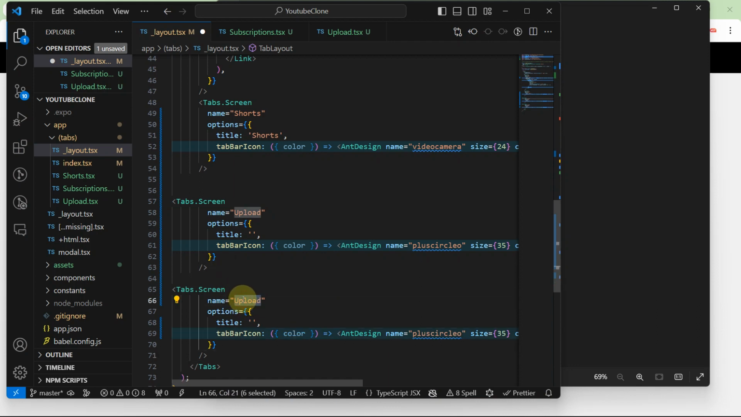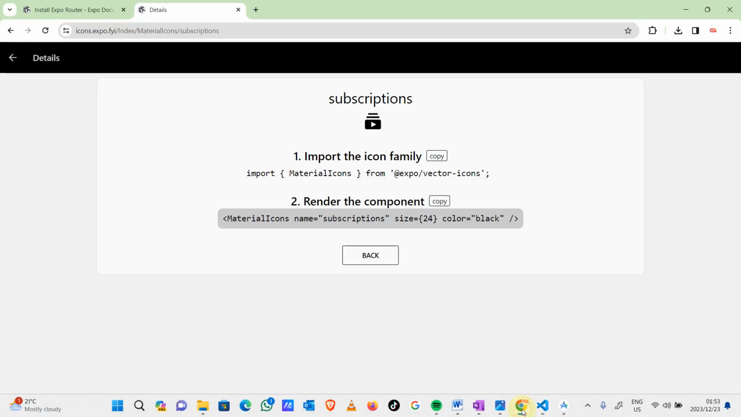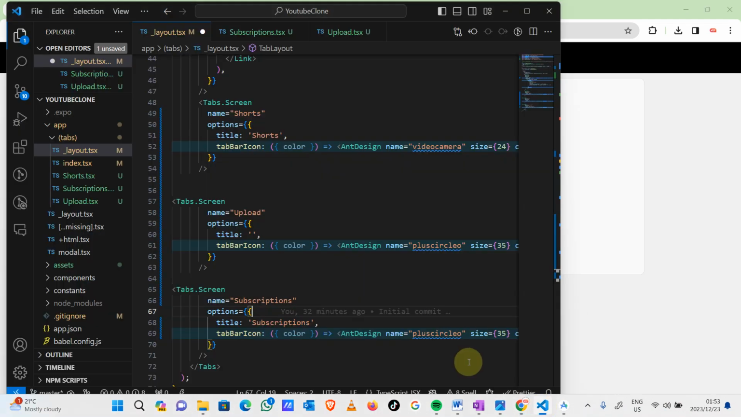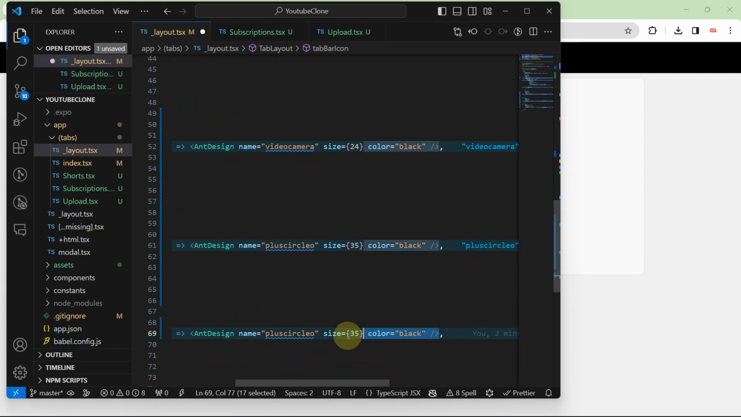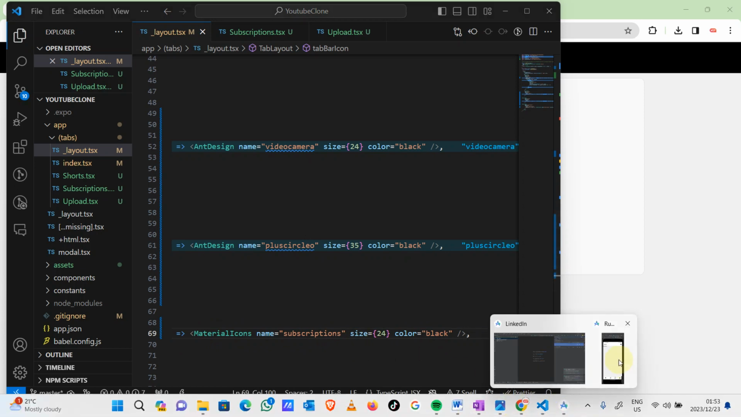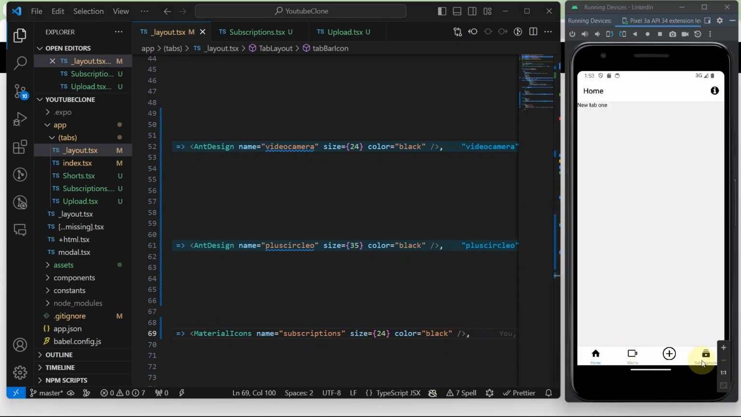The name is upload. Let's change it to subscriptions. Remember, this points to the actual file that will be rendered. And then the title, we want it to be subscriptions. And what else? The icon. Copy this icon and let's change this icon. Save, and let's see. As you can see, guys, now we have subscriptions here.